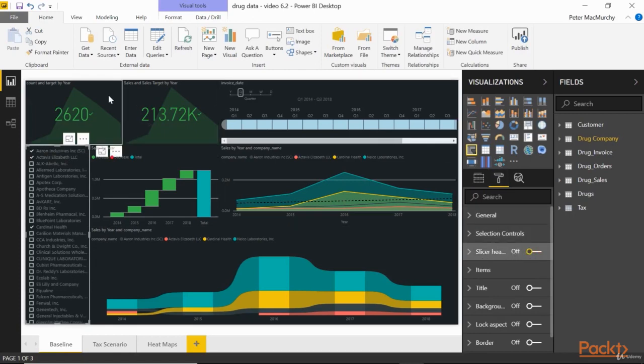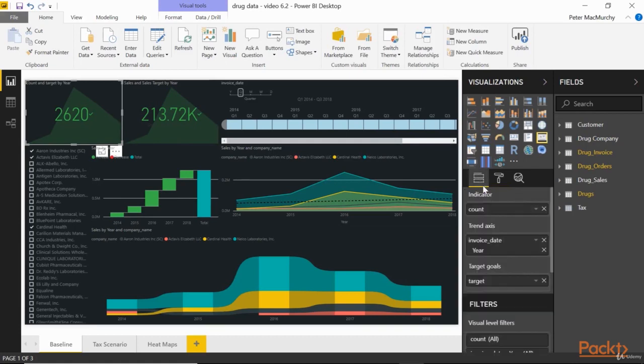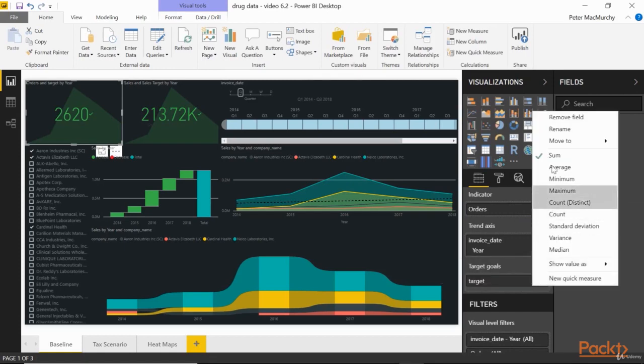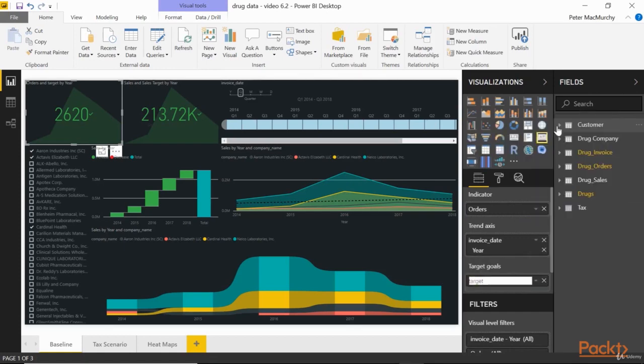Now, starting from the Orders KPI in the top left, click to select it. The title is currently Count and Target by Year. Count isn't super meaningful. Count of what? So let's call it Orders with a capital O. Go to the Fields and choose the drop-down in the field for Indicator. Pick Rename and call it Orders. Similarly, rename Target to Target with a capital T.